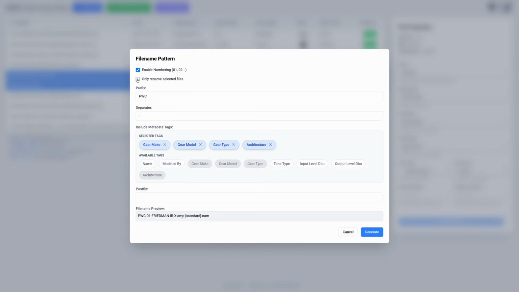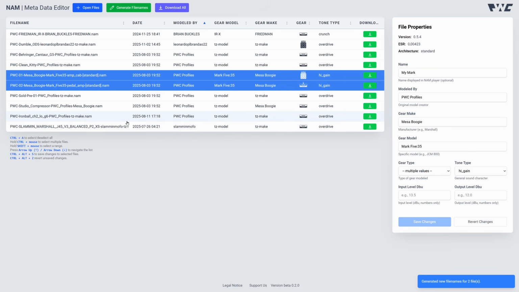Decide if you're renaming every file or just the ones you've selected. The live preview shows the first affected file, so you can sanity check the pattern before committing. Hit Generate, and tags instantly turn into consistent file names. Conflicts are handled gracefully. Skipped files get a toast notification so you know what needs attention. Each row has its own download button, perfect for spot checking changes. Once you're satisfied, click Download All to export the entire set with fresh metadata and names. Remember, the originals on disk stay untouched.